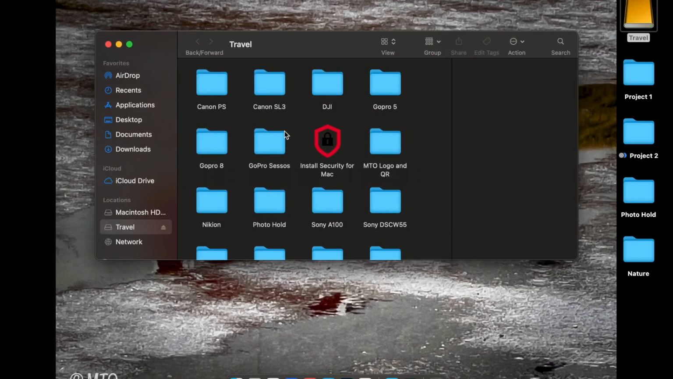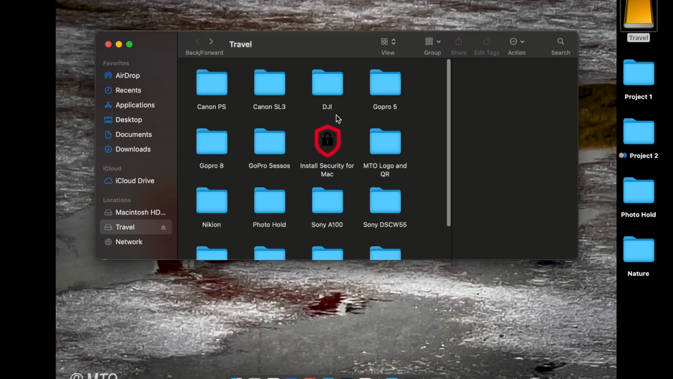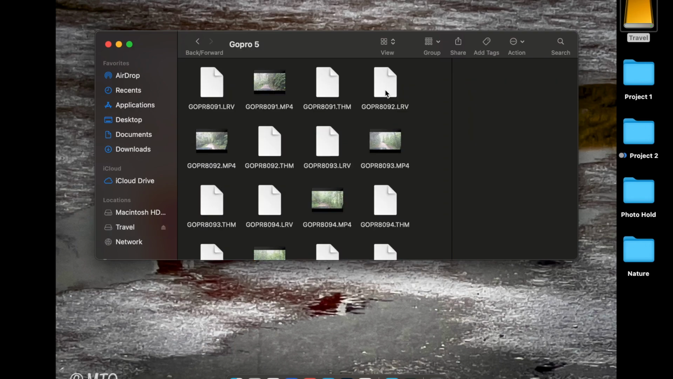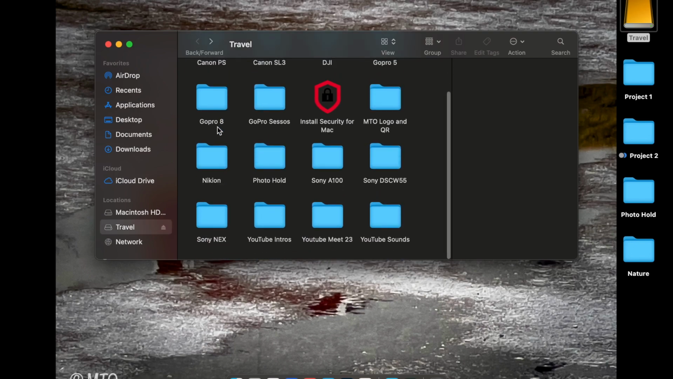Now I'm going to show you a couple different things. If you're going to separate it by camera, I highly recommend you put whatever camera it is you're using. For instance, if I'm using the Canon SL3, well, that's going to be all the stuff that's on the SL3. If I'm going to be using my GoPro Hero 5, then that'll be all the stuff that's on the Hero 5, and so on.